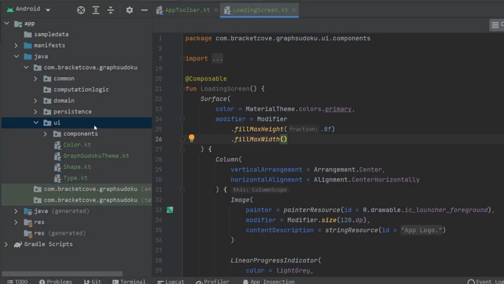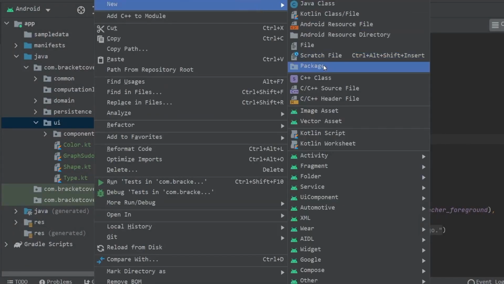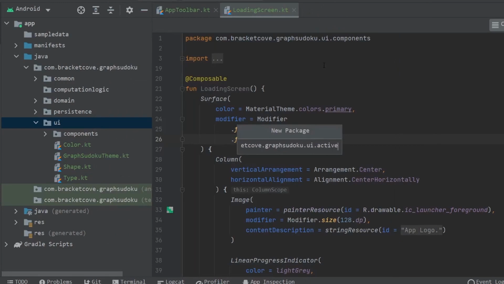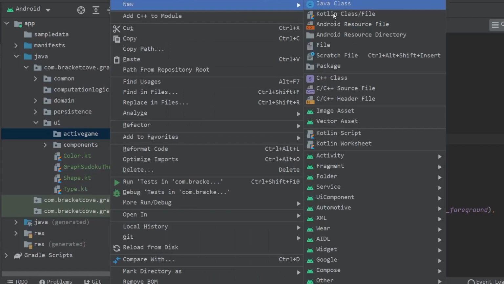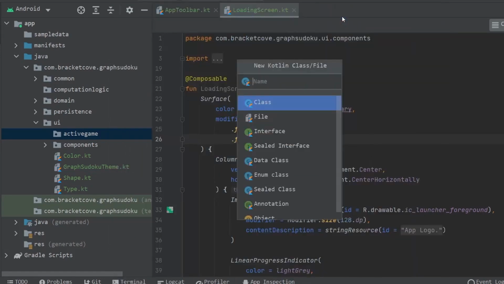Right-click on the UI package and go to New Package called Active Game. Right-click on this new package, go to New Kotlin File or Class, and we're going to create an interface, and it's going to be called Active Game Container.